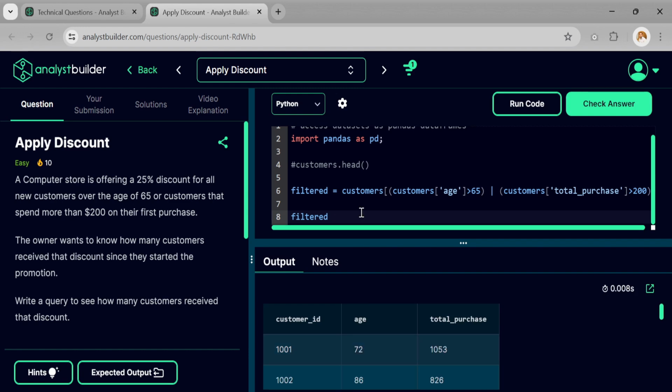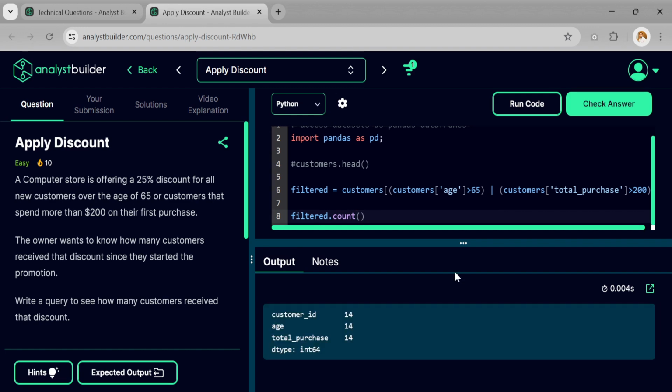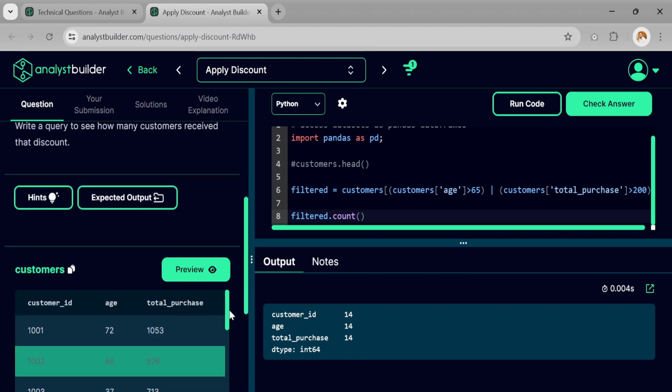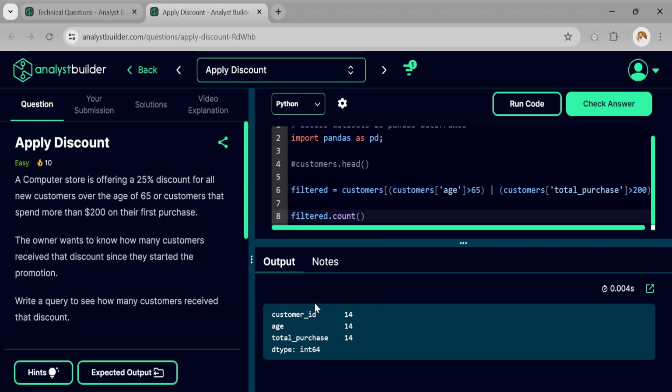Now we have to count this, isn't it? Count. We are providing a formula. This is called the count method. Let's see. Now it is providing the count of every column, isn't it? Customer ID, there are 3 columns in our resulting data set, 14. So this should be our result, 14, but we want to fetch only one, isn't it?